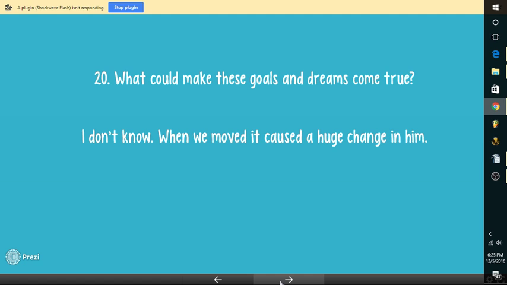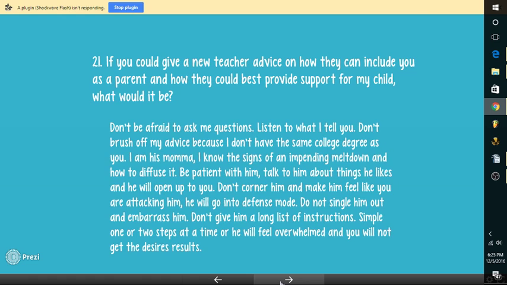So she's a little pessimistic here. She doesn't know what she needs to do because the move caused such a huge change for him, and he's having such a rough time right now. She doesn't know how to help him. And I really liked her advice for her new teacher.